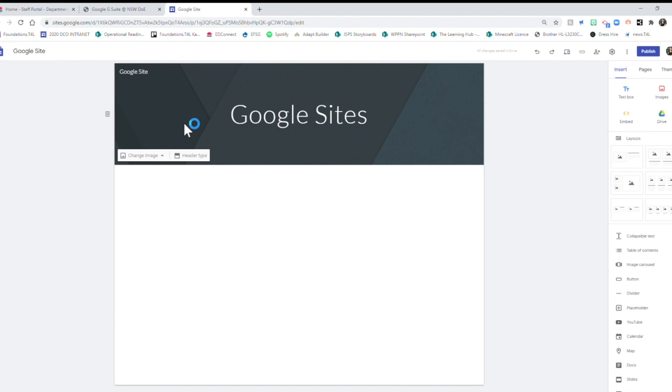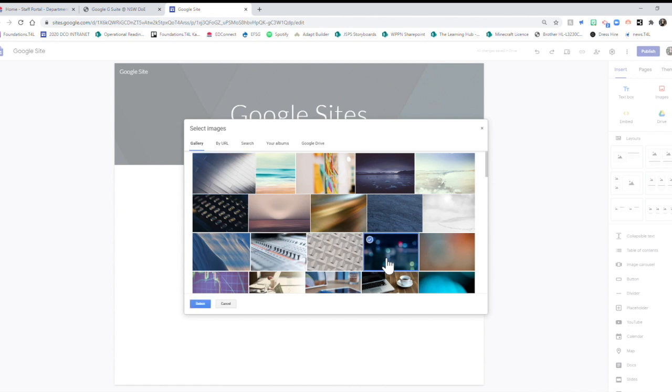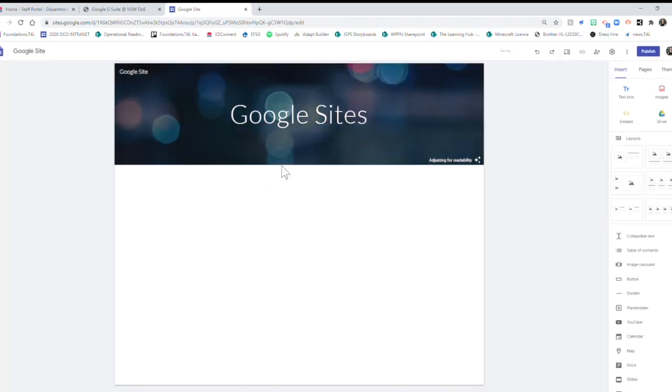So if I want to change this background here, I just click on change image, and I can either upload something from my laptop or I can select an image. Just for today, I'm just going to grab something from the gallery here. I might just grab one of these. I can do a Google search and find an image and whatnot.